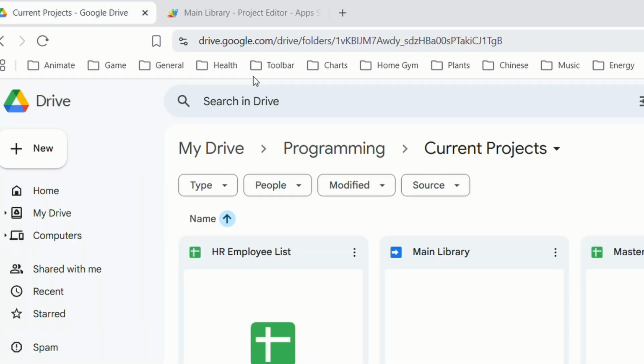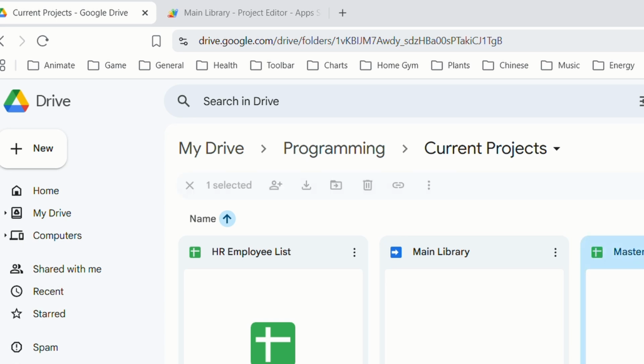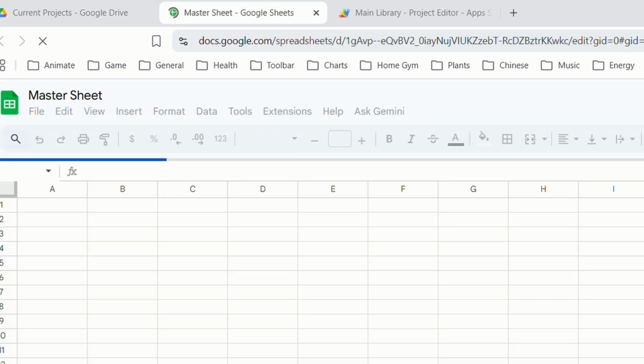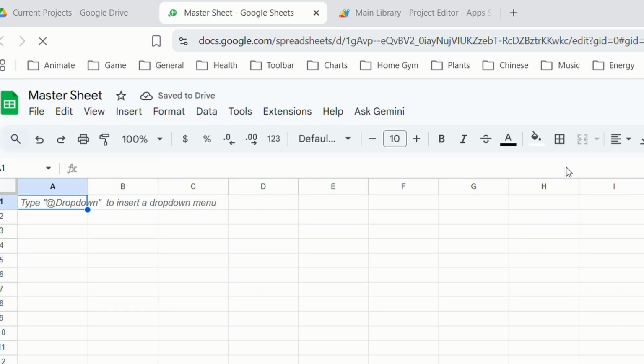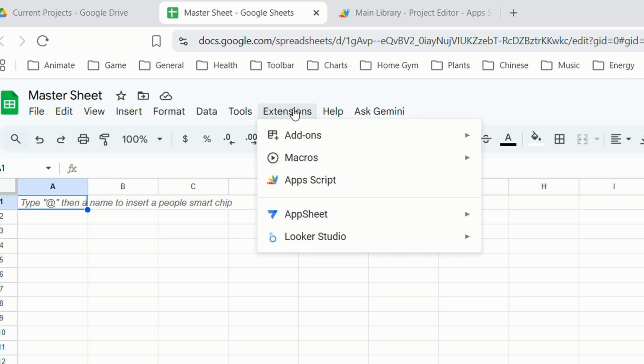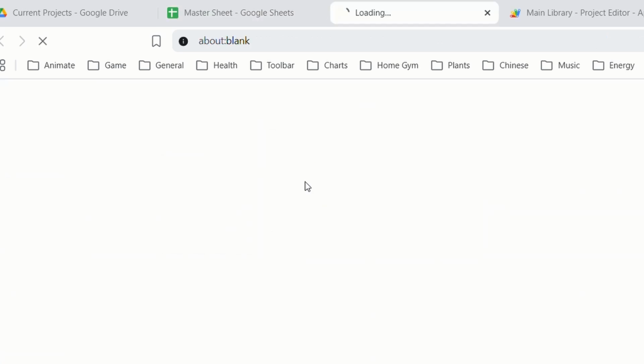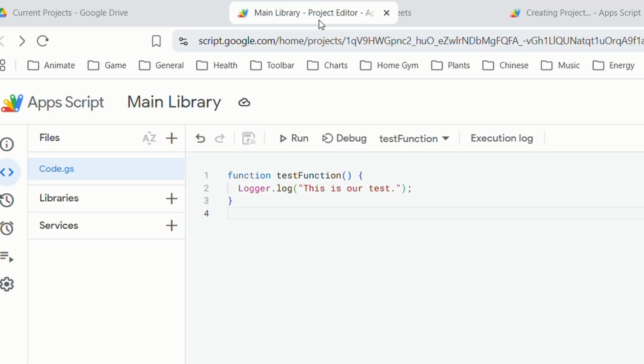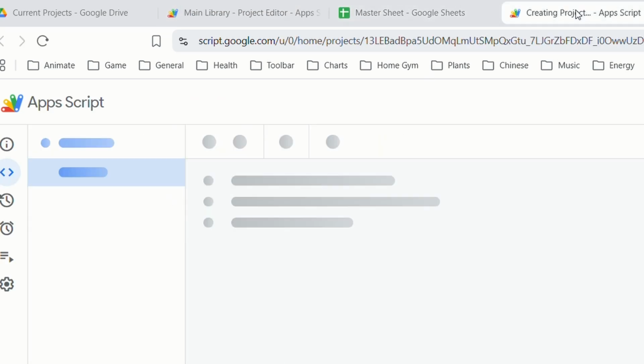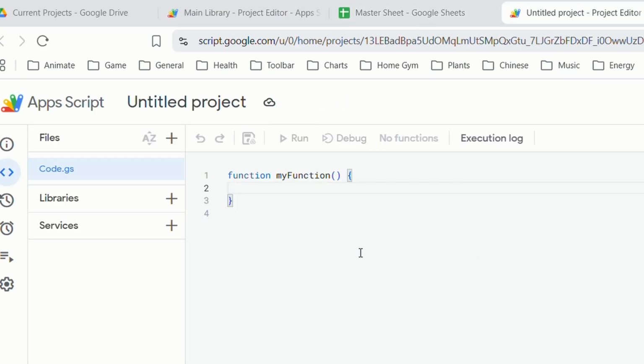So I'm going to go back to this folder here and let's start with the master sheet. What we're going to want to do is open up the extensions menu and then app script. This is the new one here. See, they're kind of easy to confuse with each other. And it's another blank app script project, but connected to the master sheet.